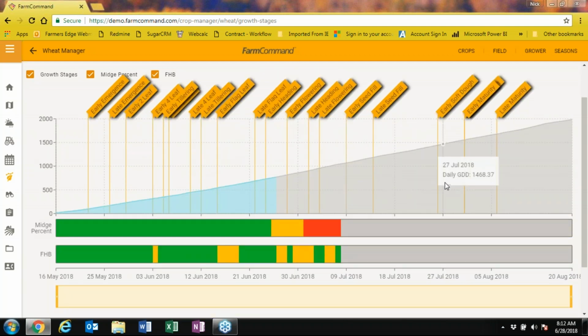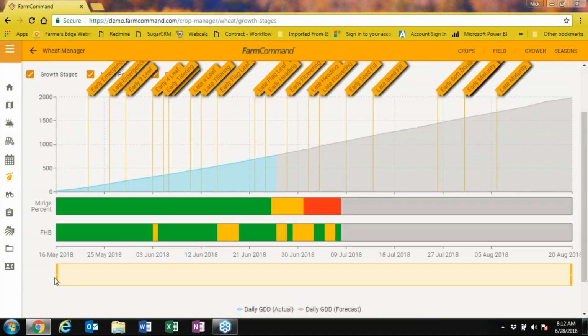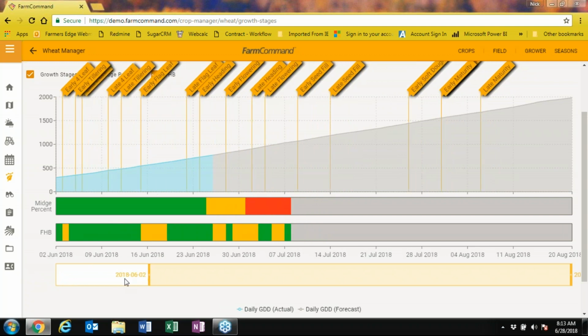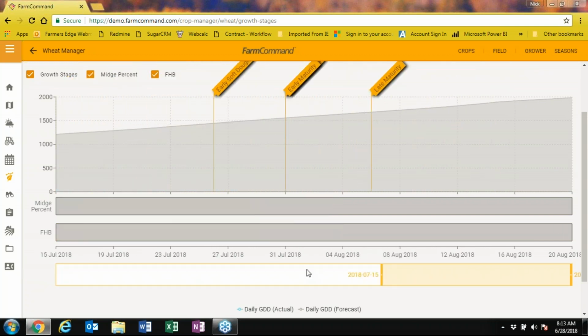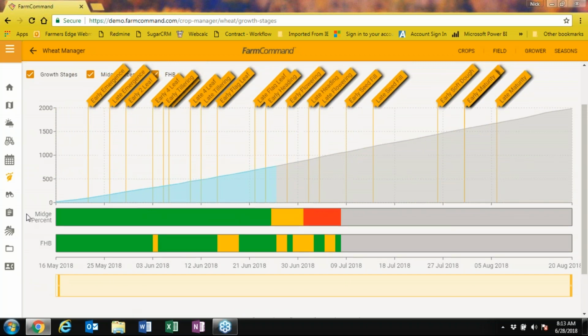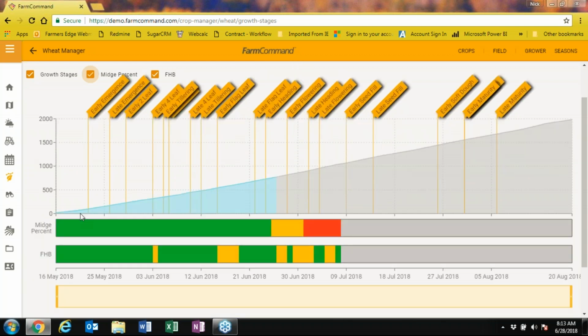On the bottom of the screen here, if we want to zoom in or zoom out for specific dates, we can slide the slider bar on the bottom. Then also on the top left-hand side is a check for growth stages, midge, and fusarium head blight. If we want to make one disappear, we don't want to see them all, we can simply click out of it or click back into it, and that slider bar on the bottom will disappear.